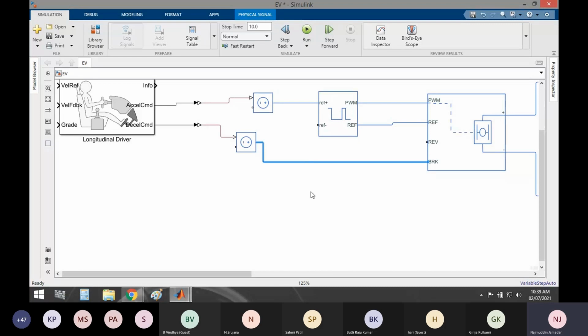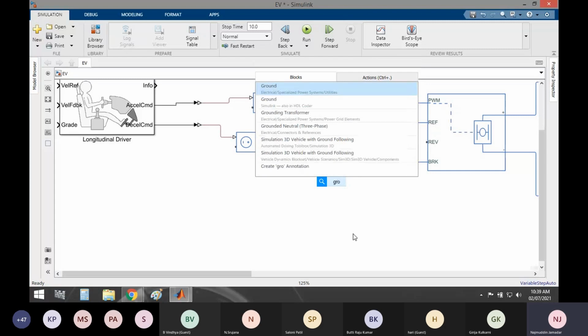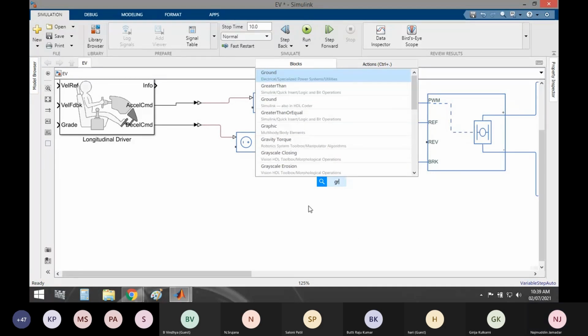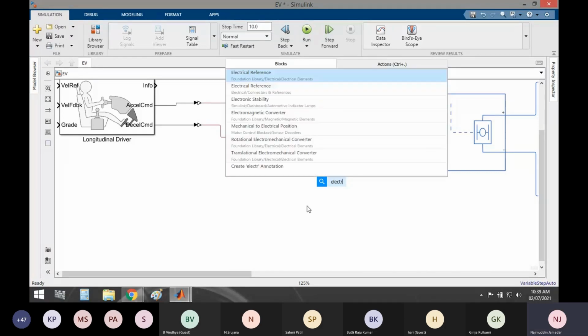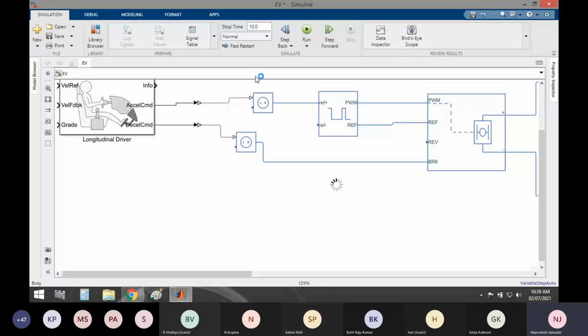Now the driver is connected, but we still need grounding connections. So I will select electrical ground, or electrical reference. It will also appear in blue color. So I will connect all the negative points.